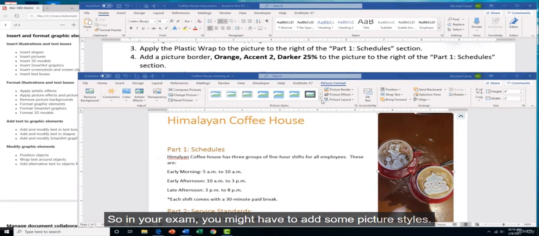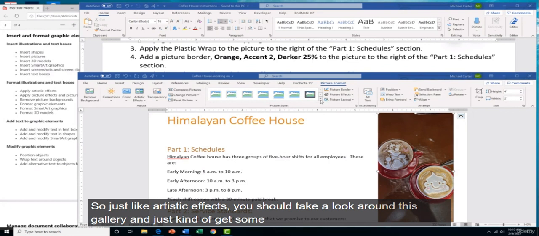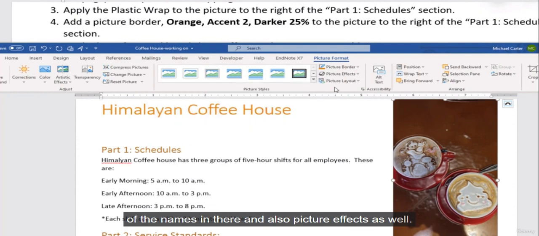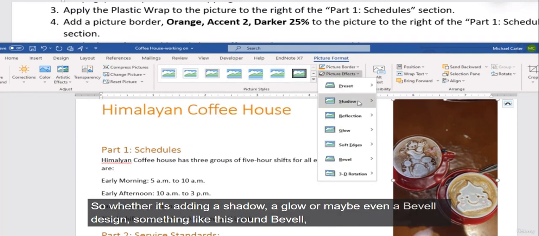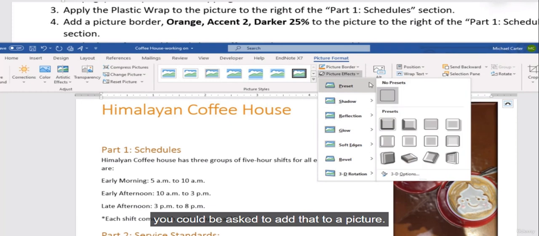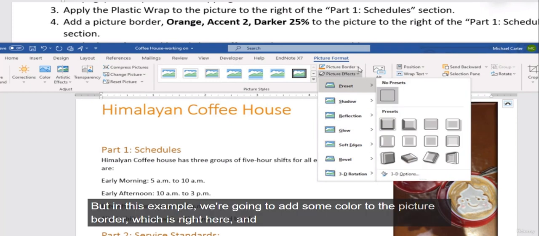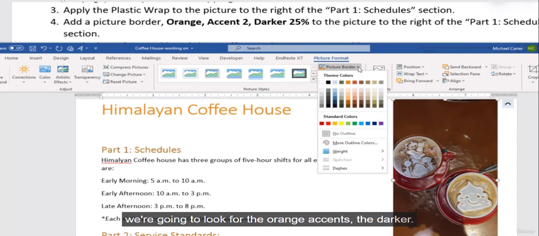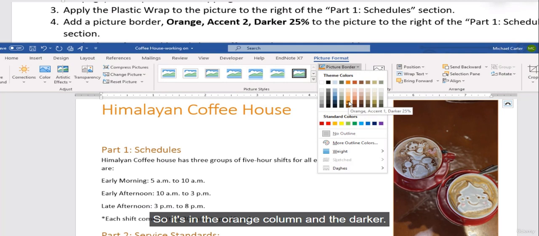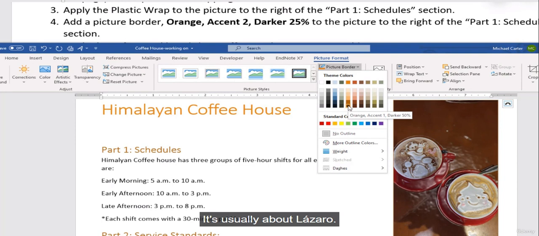In your exam, you might have to add some picture styles. So just like artistic effects, you should take a look around this gallery and get some of the names in there, and also picture effects as well. Whether it's adding a shadow, a glow, or maybe even a bevel design, something like this round bevel, you could be asked to add that to a picture. But in this example, we're going to add some color to the picture border, which is right here. We're going to look for the orange accent 1, darker 25%. It's in the orange column, and the darker 25% is the second last row. The darker 50% is usually the last row. So we'll choose orange accent 1, darker 25%.